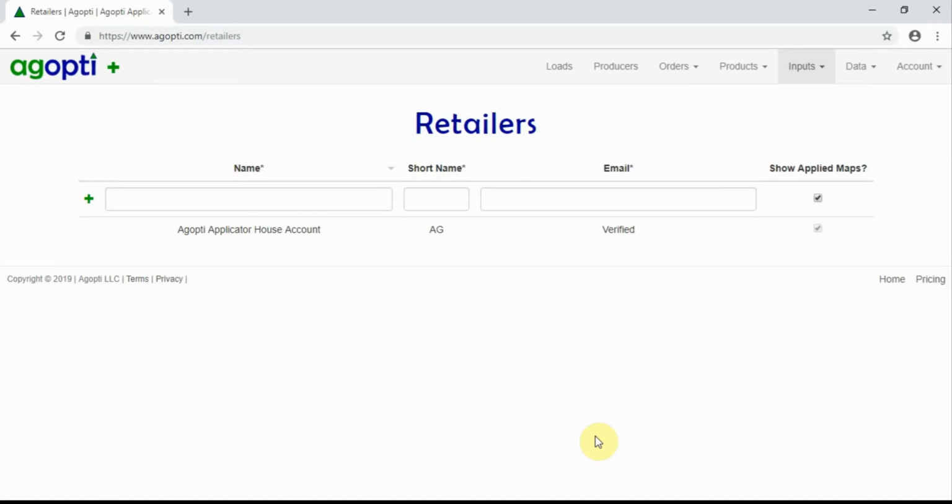So today we're going to talk about retailers. If you go to the retailers page, you can see that there's already a house account that's automatically added, and you can also add co-ops or other external accounts. All the retailer accounts, so the house account as well as external accounts, can submit orders, manage their inventory, review sprayed orders, and if this checkbox is selected, then see as applied info as well.